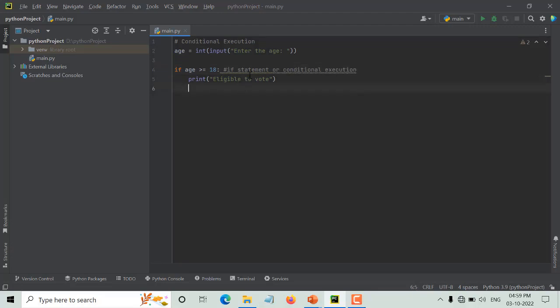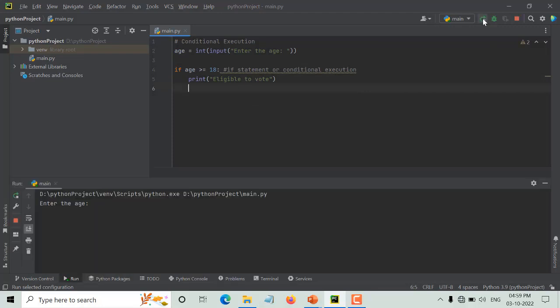Okay, so now we shall execute it. We shall enter the value. I am going to give a value less than 18, say 16. If the value is greater than or equal to 18 only, you will get the output as eligible to vote. Now we shall see. Here no output is given, because we have given an age below 18.